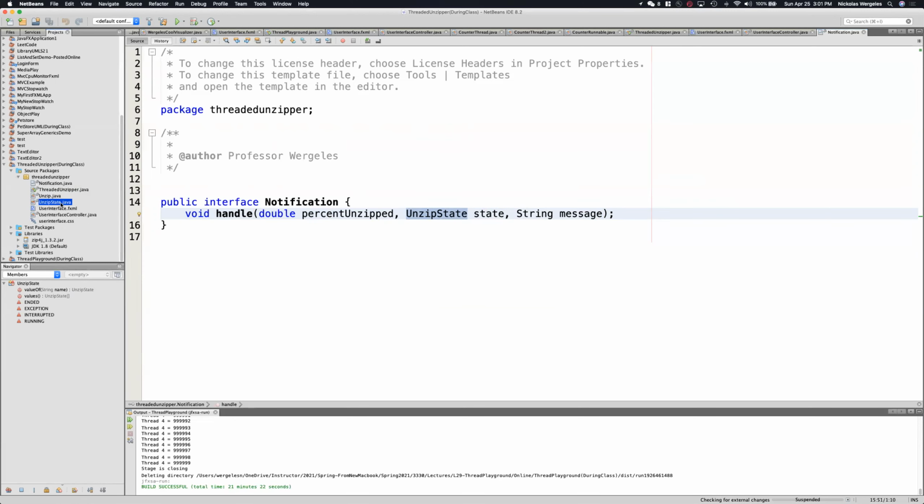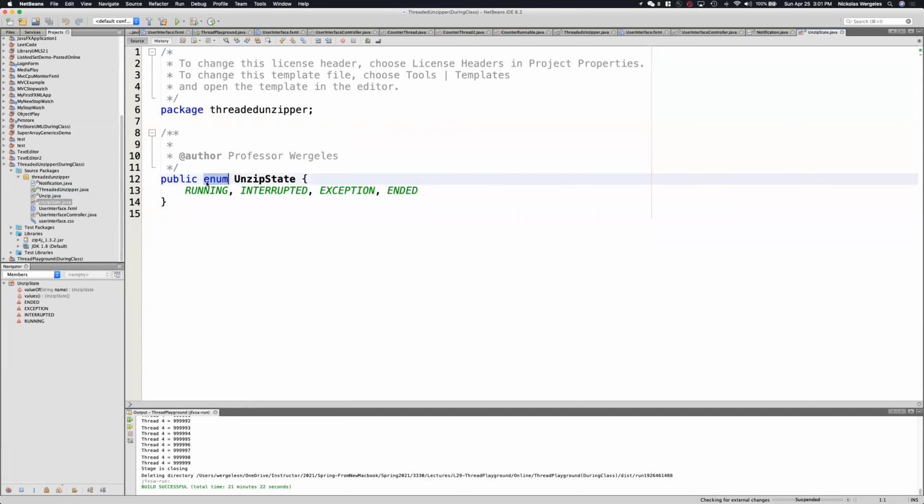It's a Java class. If I open this up, it's an enum. I built my own state. So I have running, interrupted, exception, and ended. So I can only have 4 states. And this is based off of the thread lifecycle.